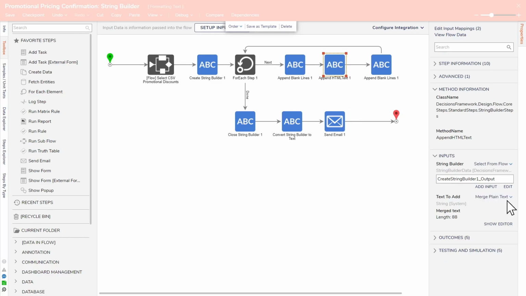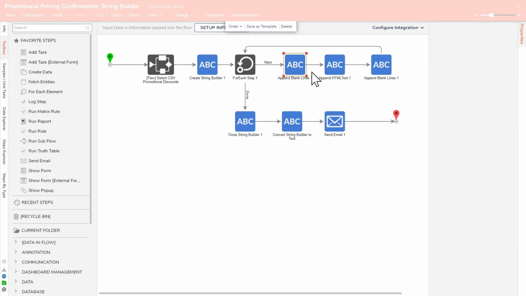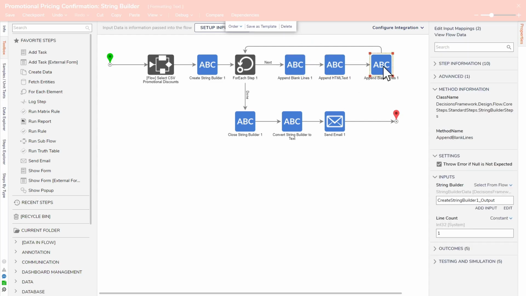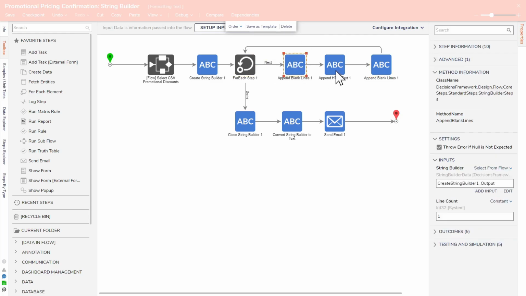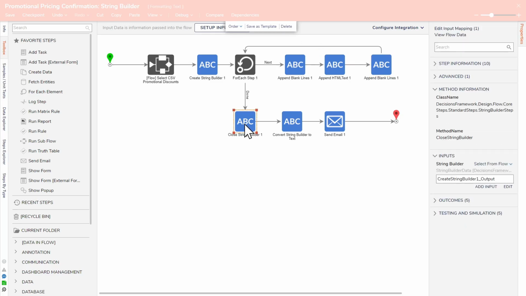In this text, we did a merge plain text and a show editor, so giving us more options. And I said the promotion for the item / brand populated over here has been approved at a promotional discount of the percentage discount, and then it expires on that date. So once a singular object goes through, it'll add a blank line, it'll add that populated text, it will add another blank line, and then it will iterate through the next item in the list with those same parameters. Once it's done, it will close the string builder.